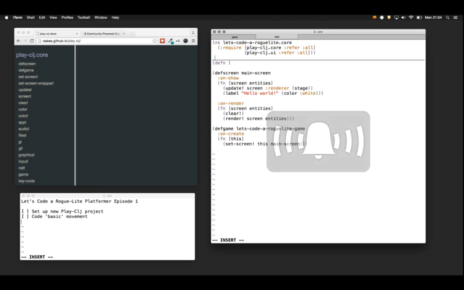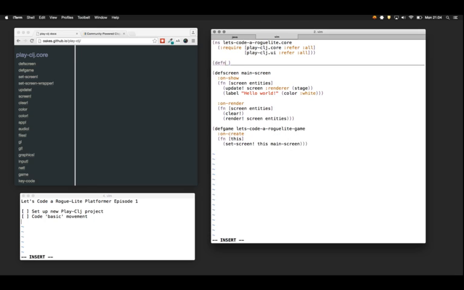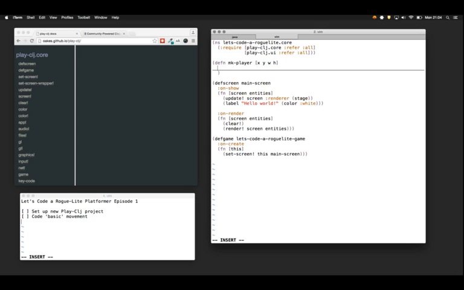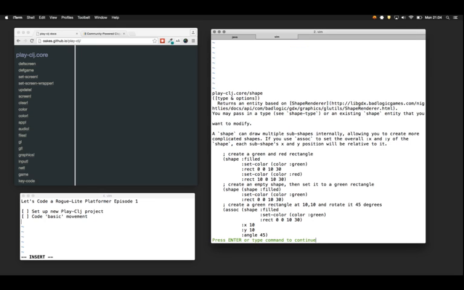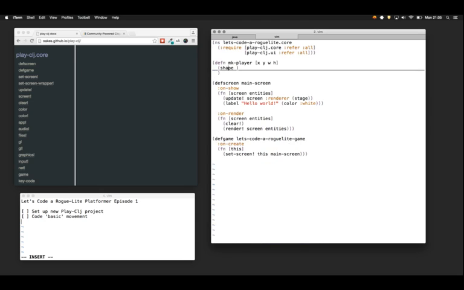So defn mkPlayer x, y, w, h, and this is going to create a player object for us. So to start with, very, very simple, we're going to use something called a shape. A shape is another macro provided to us by, there we go. This brings up the documentation for the method. Yes, shape is another macro provided by Play-Clj. It's used for, unsurprisingly, drawing shapes onto the screen.